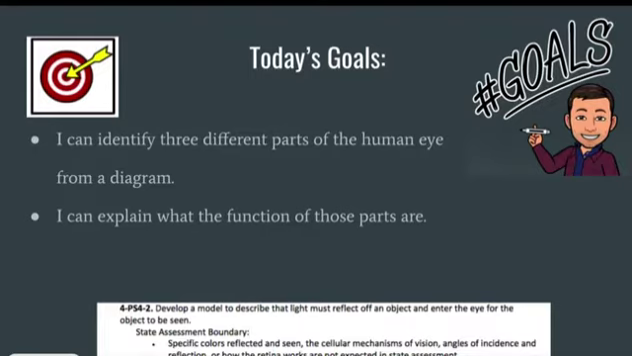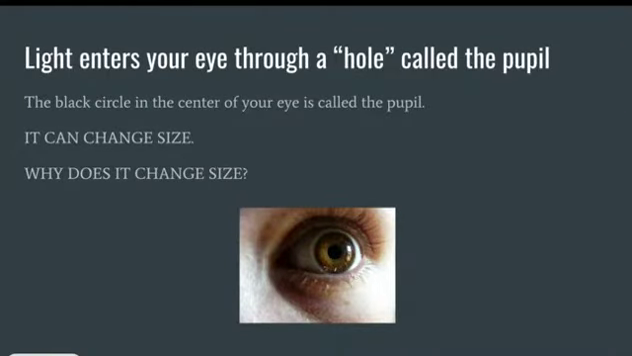So again, you'll be filling out the diagram. We will be understanding the functions of the major important parts of the eye. That's the goal. So let's begin, shall we?